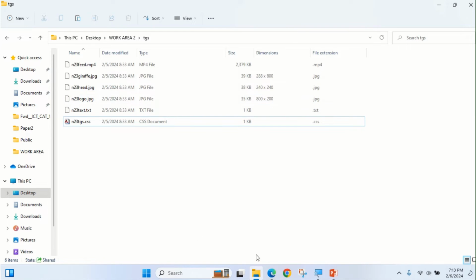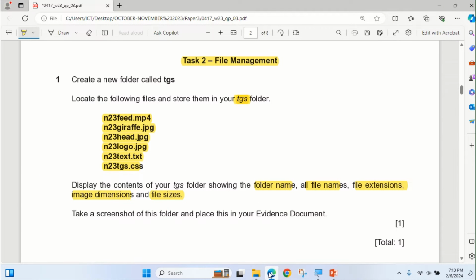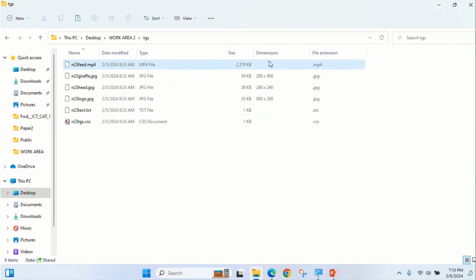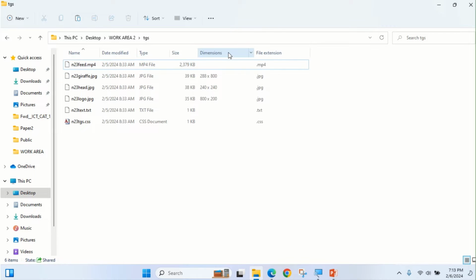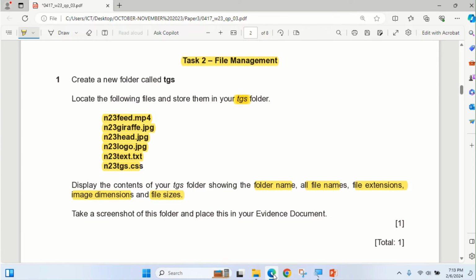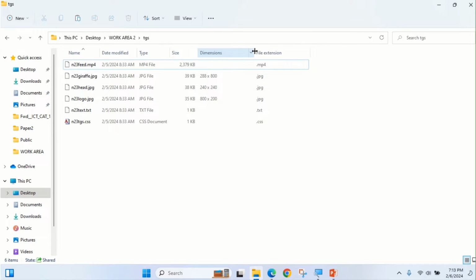File name, folder name, so this is the folder name TGS, file name. Okay, good. So I have this, so I'll just take it with this, so I can go back and pick the folder name. What else? File extension, image dimension, file extension. Okay, type, file extensions, image dimension, file sizes. So everything is intact, so that means I can take it now.